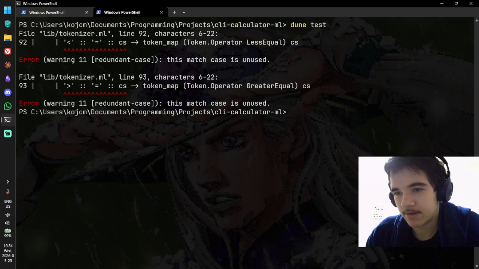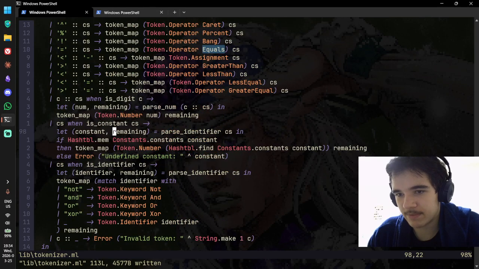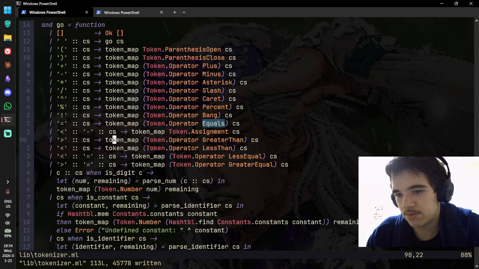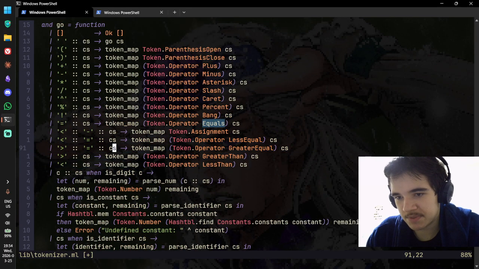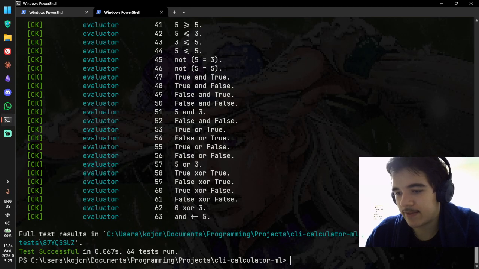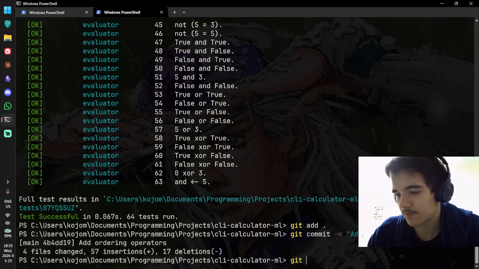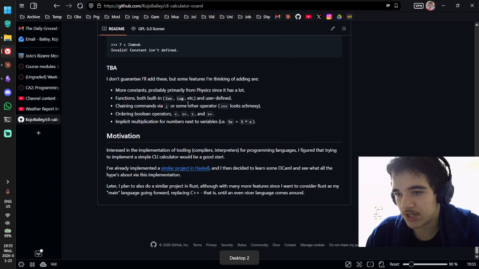Redundant case, this case is unmatched. Redundant case is unmatched, of course. Whoopsie daisy. Thanks for warning me. Don't we just love compiler warnings? Because now it tells me to just do this, and that should work. If the test passes, and the thing passes, so again, git add, git commit, adds ordering operators. Okay, so I can now scratch this off my list.